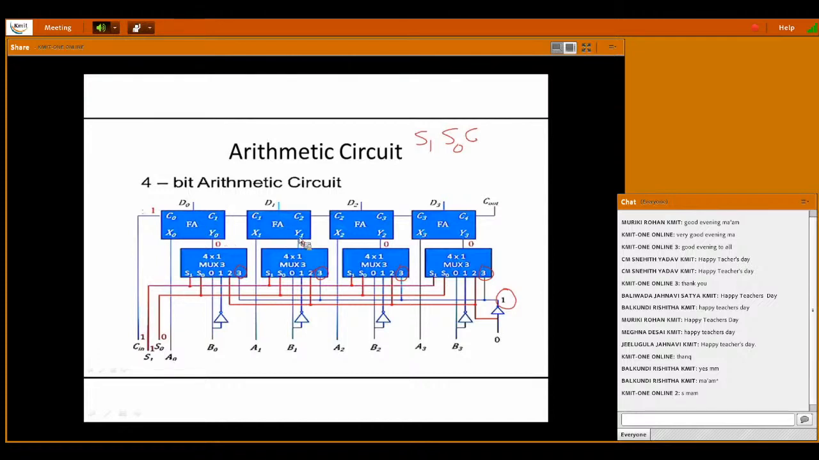Y1 should be equal to 1, Y2 1 and Y3 1. What is this Y? Y is the output of this multiplexer. So in place of this 0, you should have the value as 1. How will you get this?